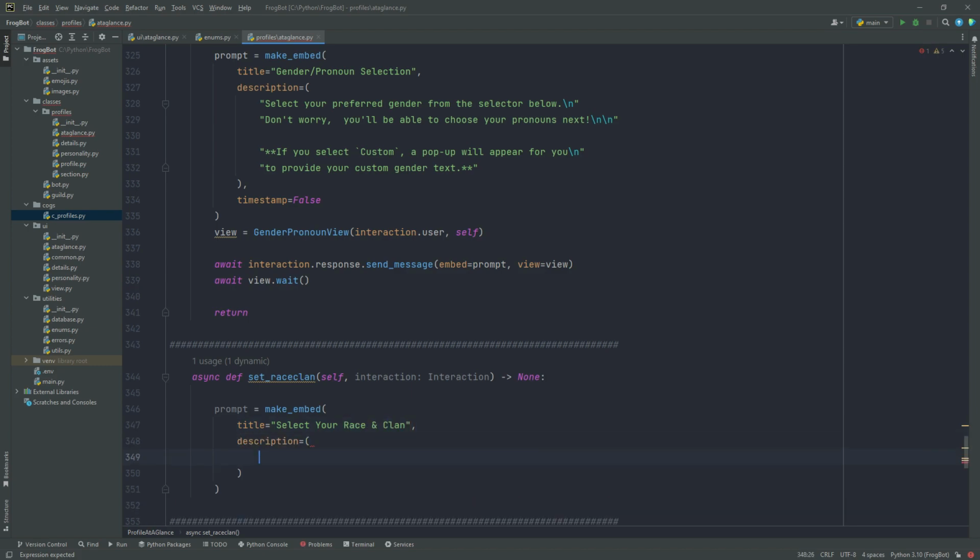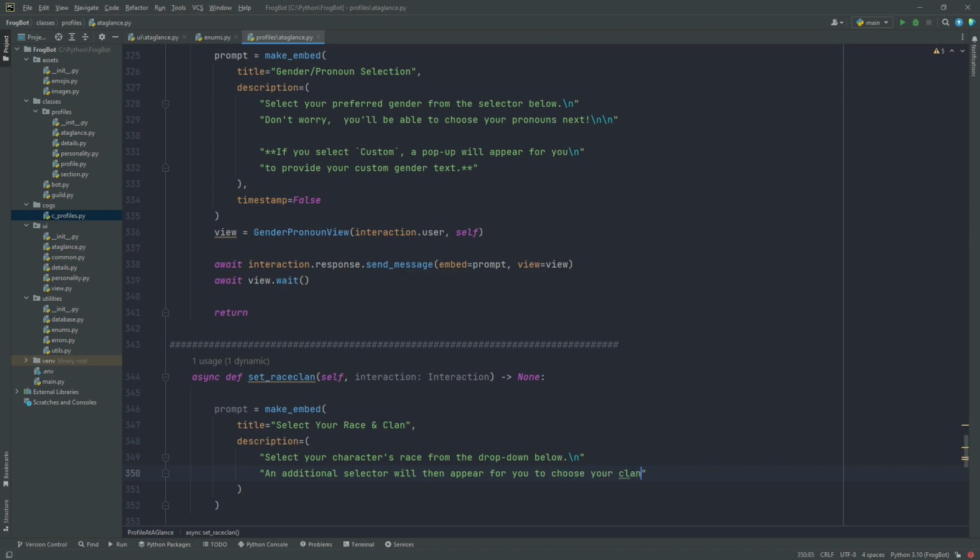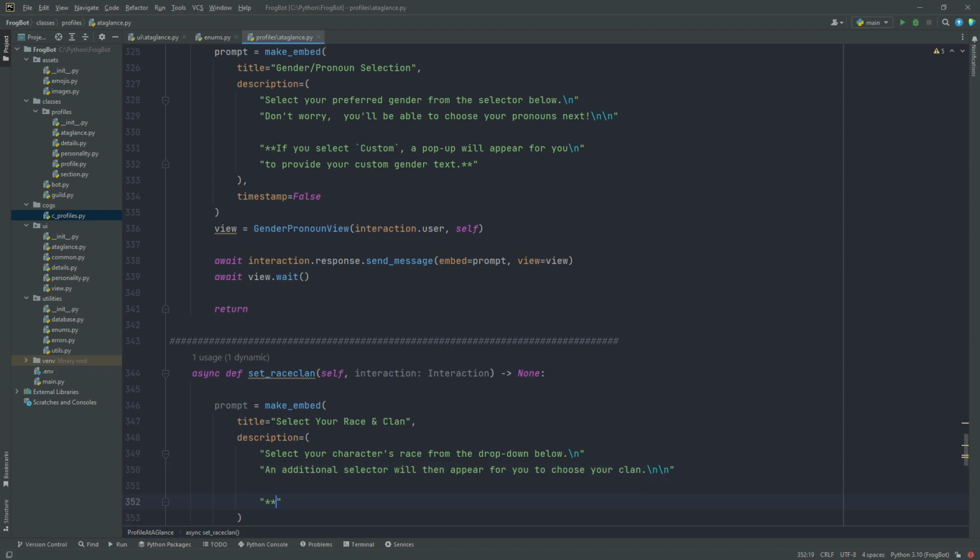The description is going to be in parentheses, so we can use string concatenation. And the first line is going to say "Select your character's race from the drop down below." Period, new line. And then our next line is going to say "An additional selector will then appear for you to choose your clan." Period. Two new lines. And then we're going to say two asterisks to make this bold.